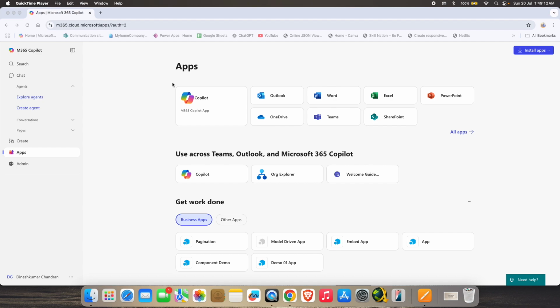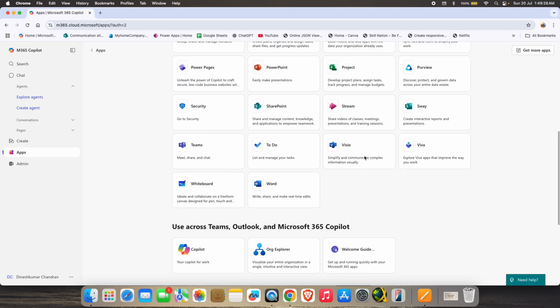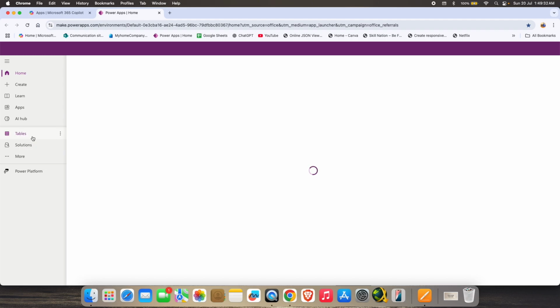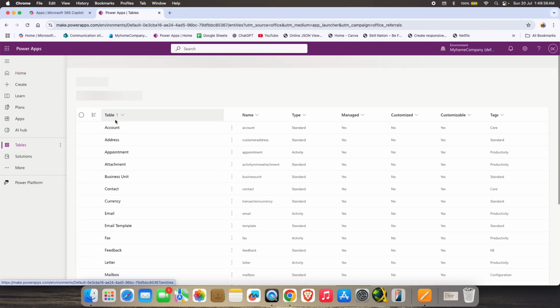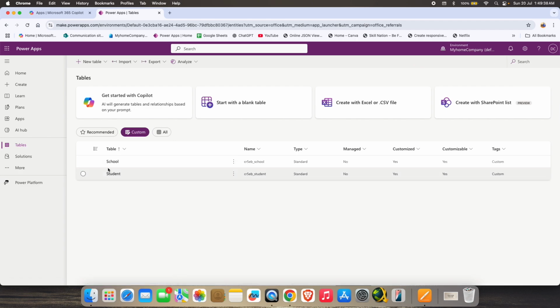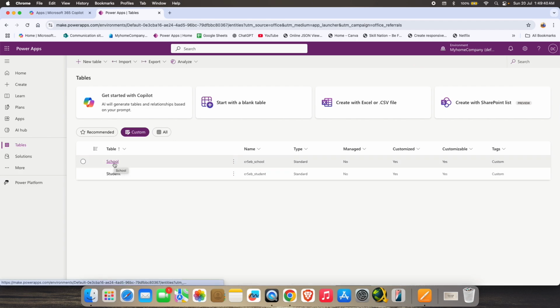So to build the model driven app, first we need to create the Dataverse table. I have already created the table, so let's go to the table. The table name is school. It is a custom table.